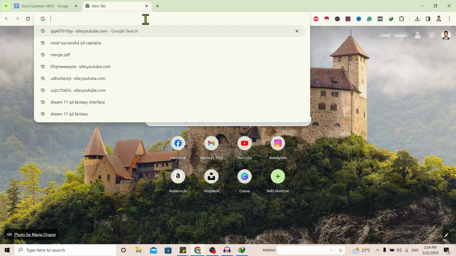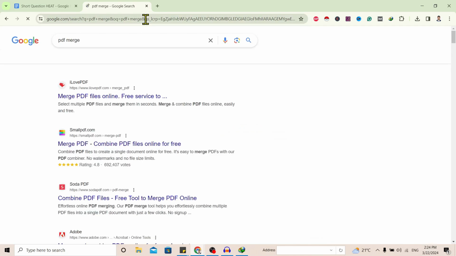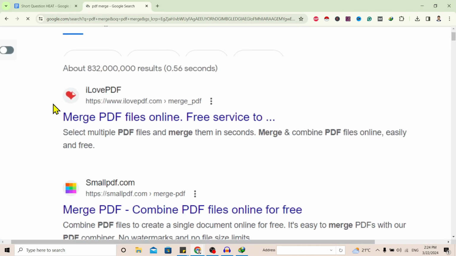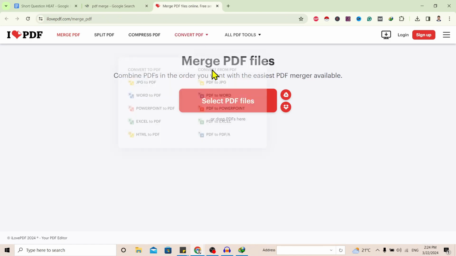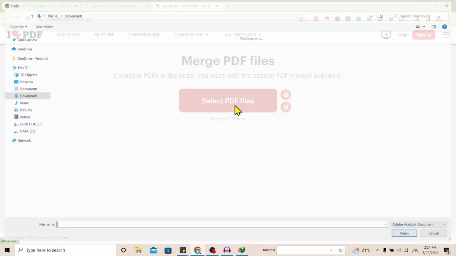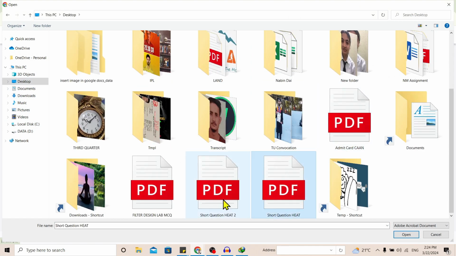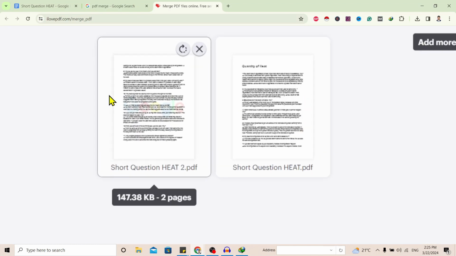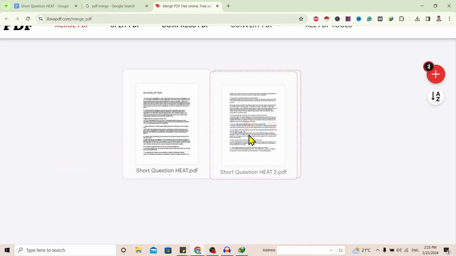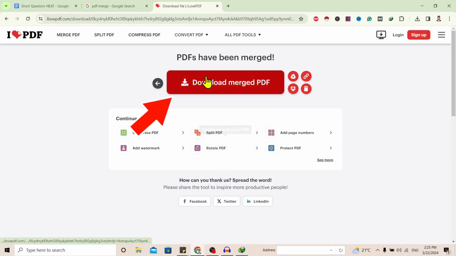Now I'll go to Google and search for PDF merge. And on the first result you'll find this I love PDF. Open this and select PDF files which we recently downloaded. They are on the desktop for me. These are the two which I recently downloaded. This one is my first page and these are the remaining. I'll reorder them. And now click on this merge PDF and download.